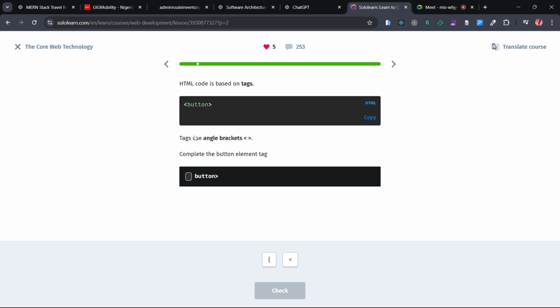Tags use angle brackets. They are trying to tell you that all HTML tags or all HTML elements use angle brackets. All the HTML elements you would come across in web development use angle brackets like this. This is the angle bracket. This is the angle bracket. This is the HTML tag, right? Enclosed in angle brackets. Take note of that.